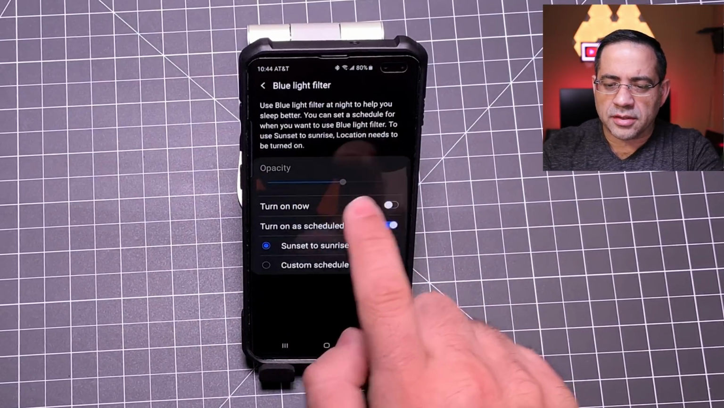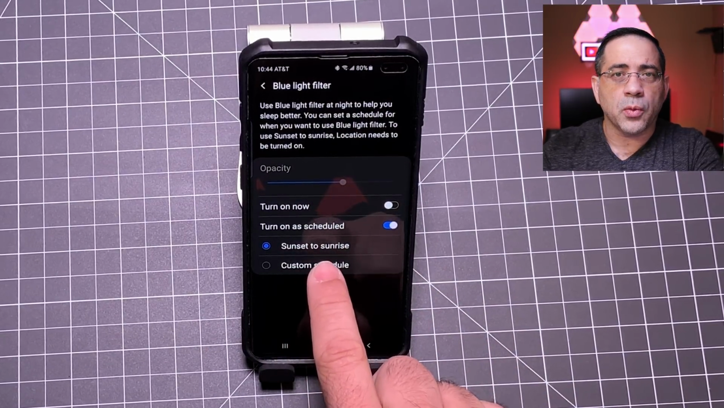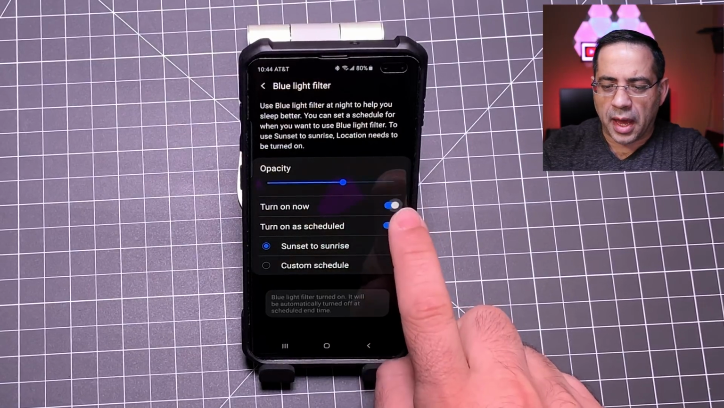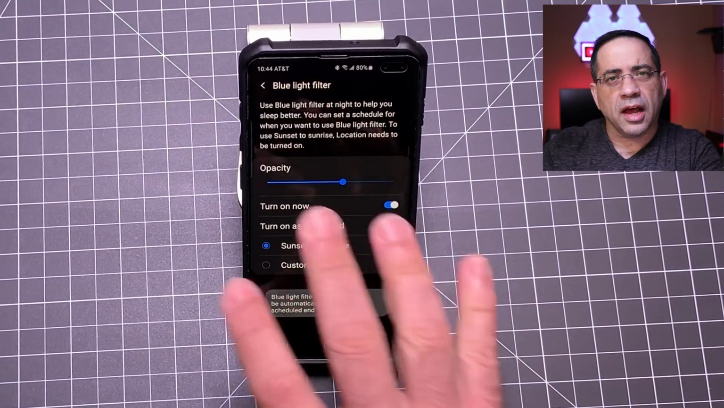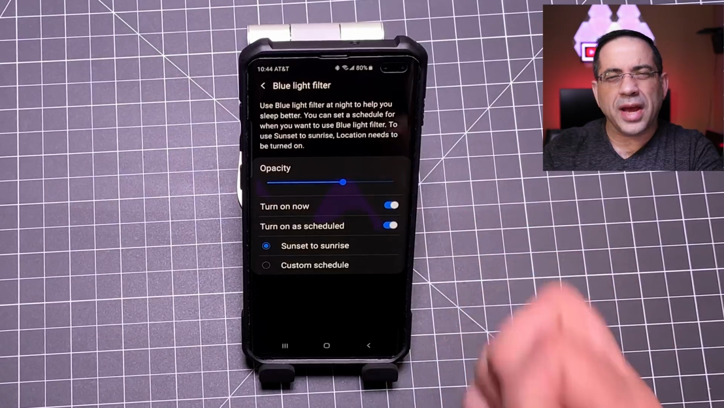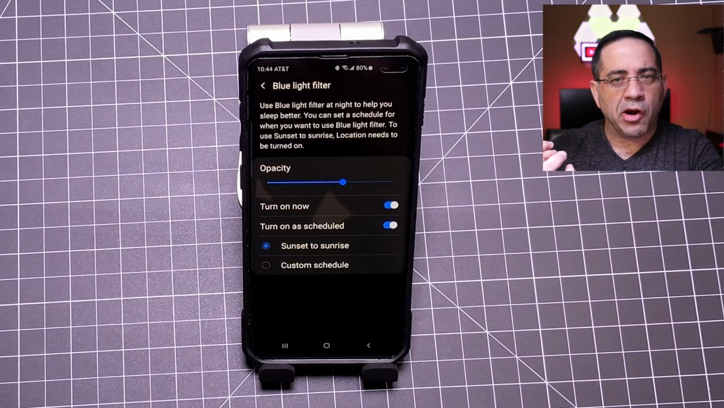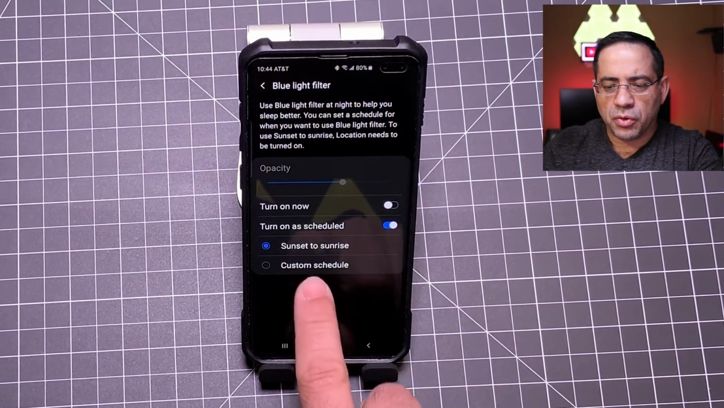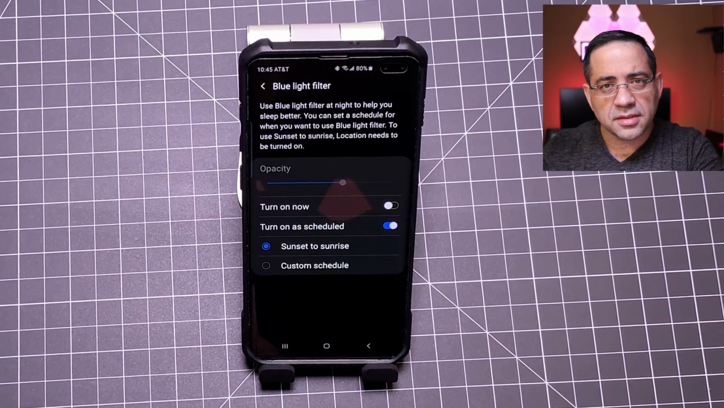So I have mine turned on where it says sunset to sunrise. I have this filter, let me show you what happens. It puts almost like a yellow tint over things so that the whites aren't as crispy and bright and harsh. So this is something definitely that you can do by turning on sunset to sunrise with a blue light filter.